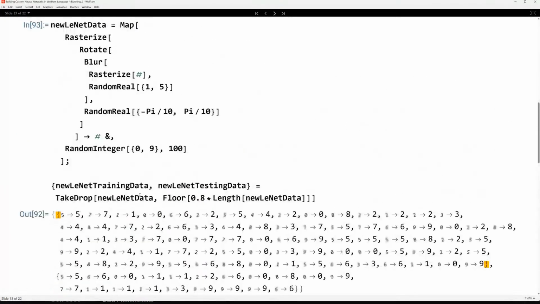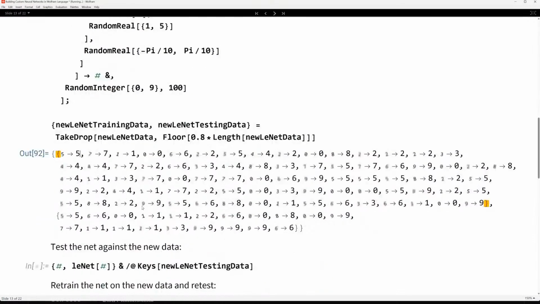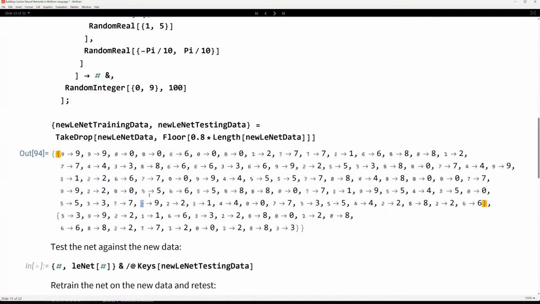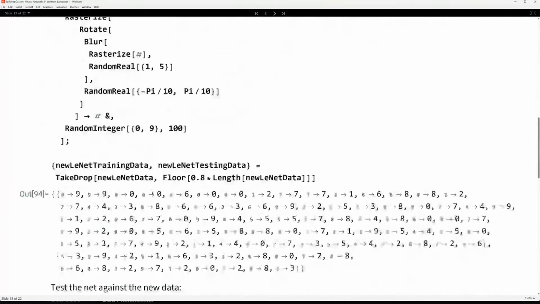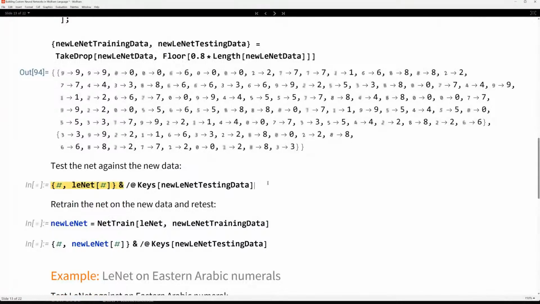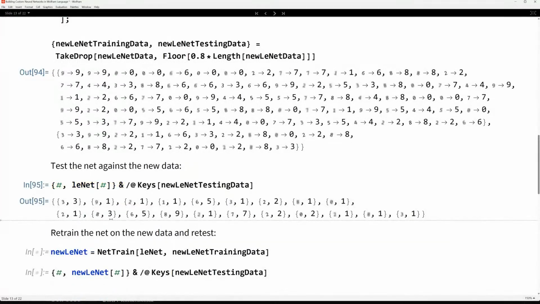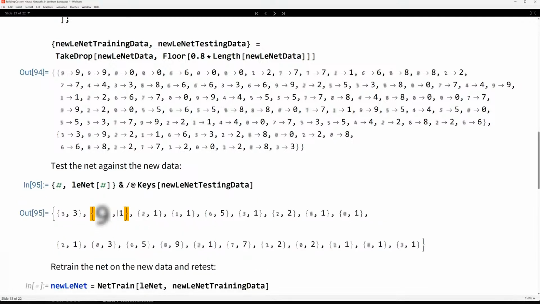Okay, so we've created a bunch of different data where the raw input data is more blurred. So what we can do now is see if the baseline neural network is any good at deciphering what they are. And it doesn't look like it's performed super well. This is a 9 to me. It's telling me it's 1.